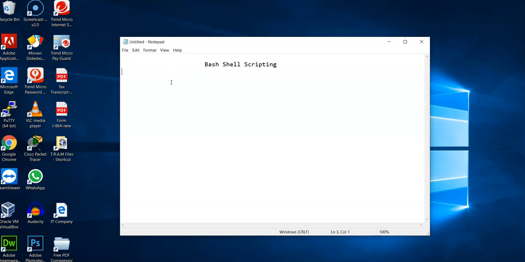Okay, so let's take a note while we go further. Let's say a script is an executable file containing commands. Easy, simplest way to describe it. Okay, that's what a script is.